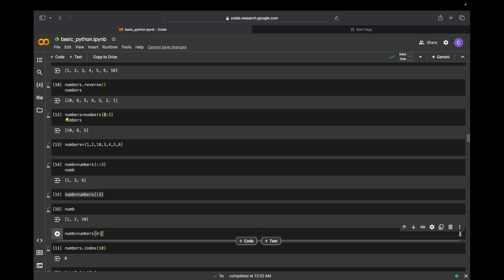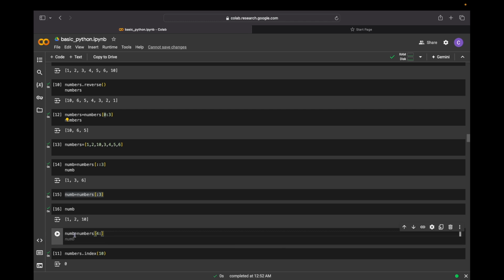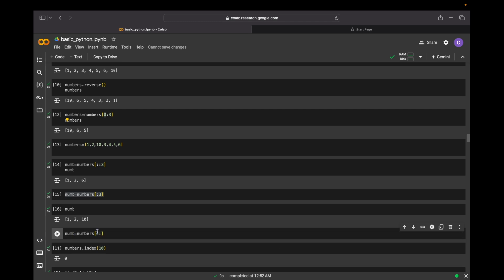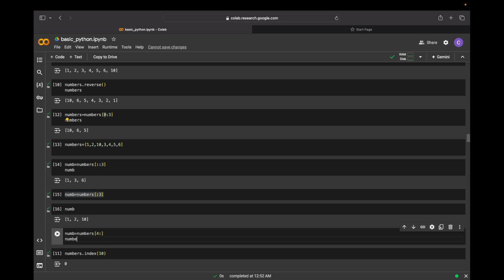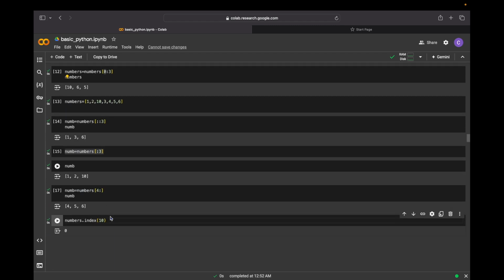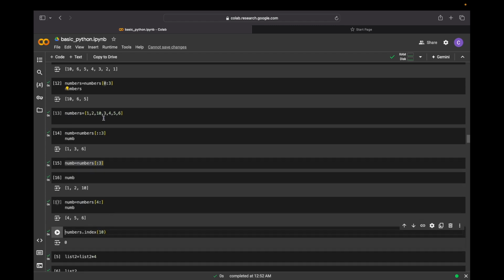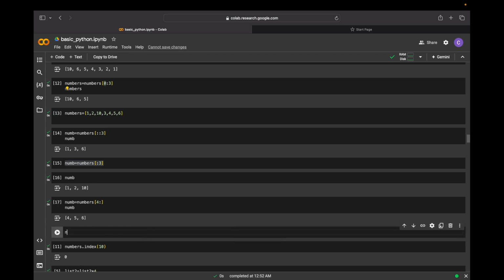So it's printing 4, 5, 6. From 0, 1, 2, 3, 4, it will be printing after the last number. Okay, what if we don't give anything?